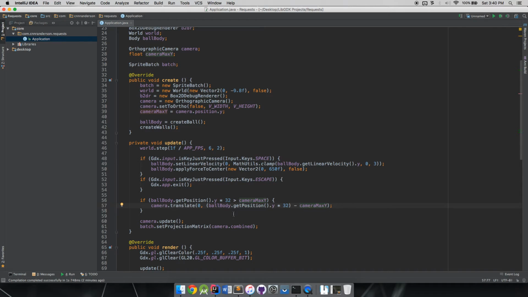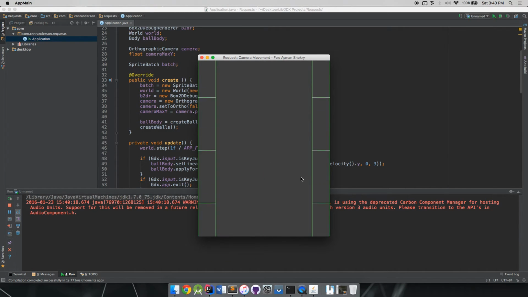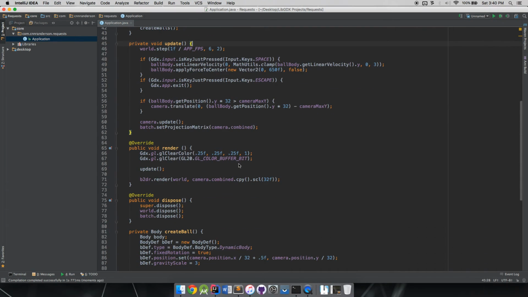And once that's done, you'll notice that the camera will translate appropriately, but we also have to make sure to set the camera max y to the new position that we got to. So as you see, it just keeps increasing. And that's because the ball body's position was staying higher than camera max y because we never set the camera max y to the new position.